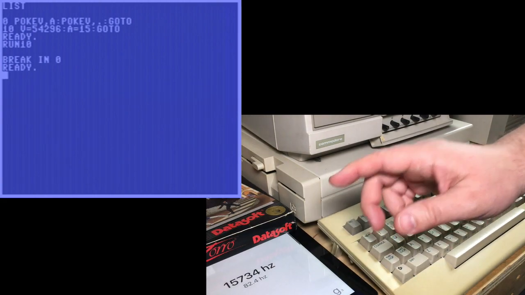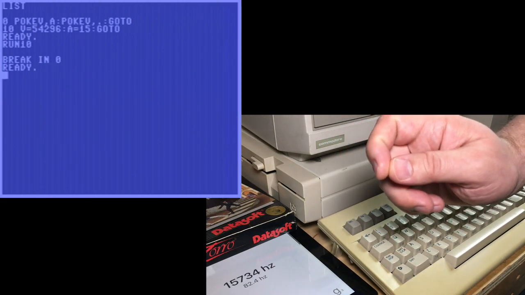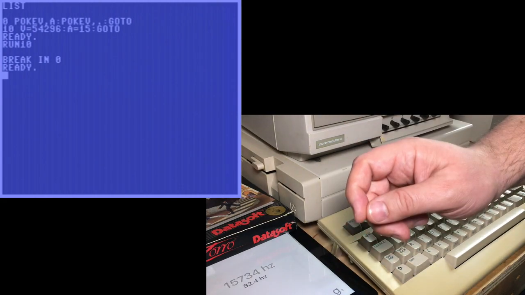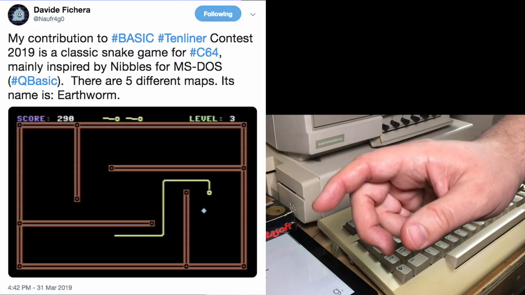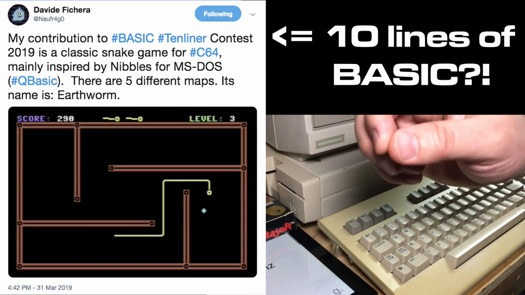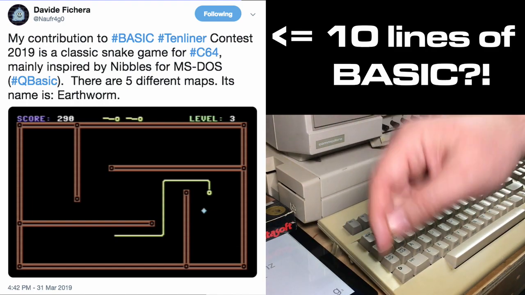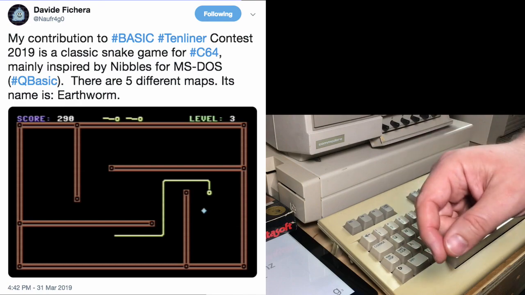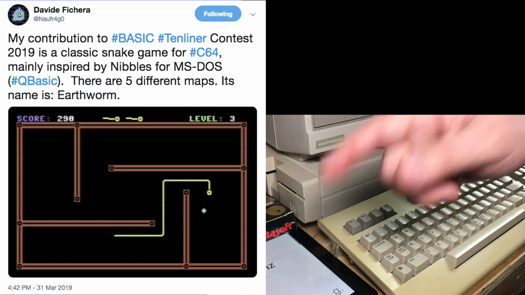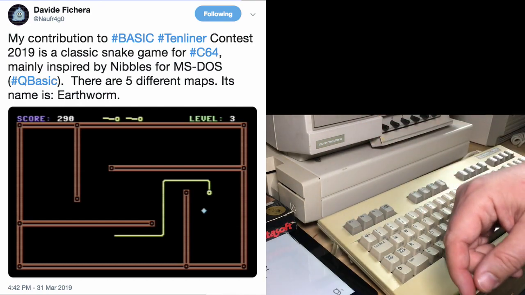And David, who made this suggestion, really knows his BASIC optimization. He frequently makes pretty amazing C64 games in just 10 lines of BASIC. I'll put a link to his Twitter account in the description below. You can see some of his games there. But this is a guy who really knows his BASIC optimization.